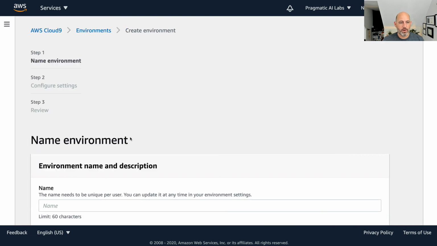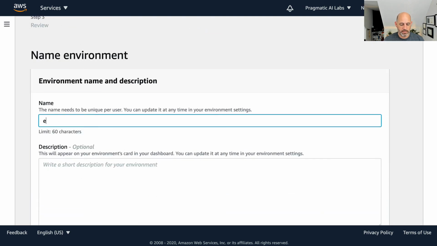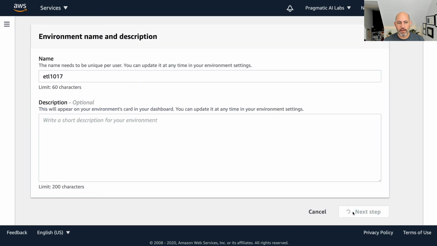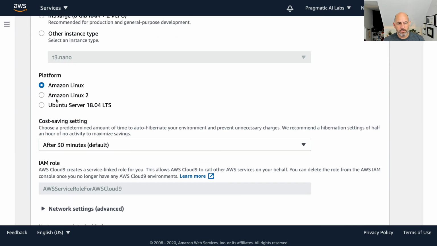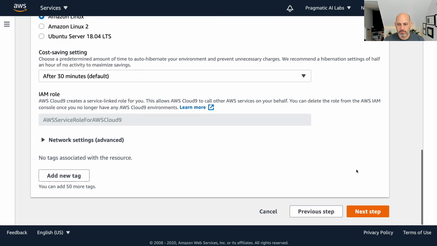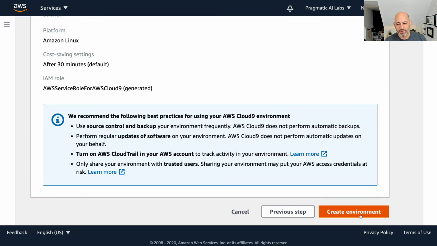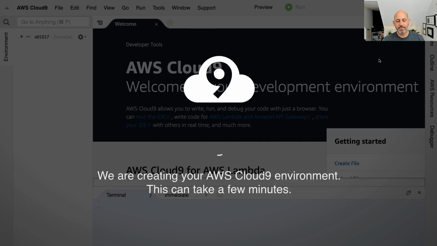But I'll create one again, and we'll just again call this ETL 1017. And then I'll use the older version of Amazon. So instead of using Amazon Linux 2, I was using too new of a version. So I'll stay with the old version. All right, so let's spin up a second one.